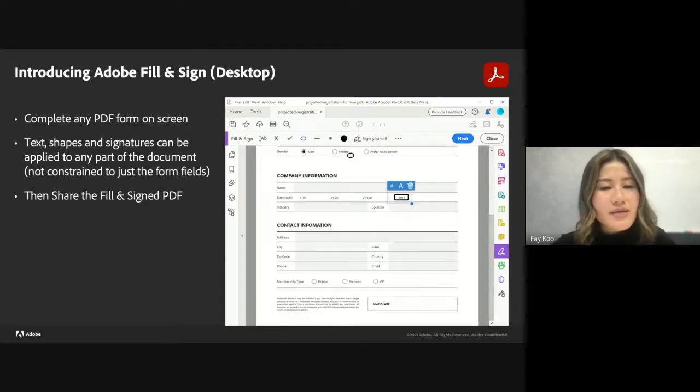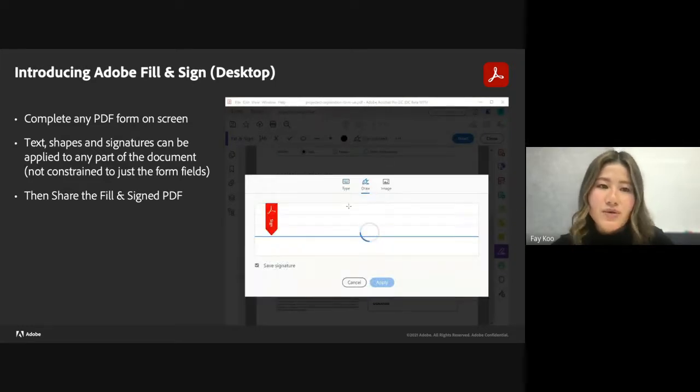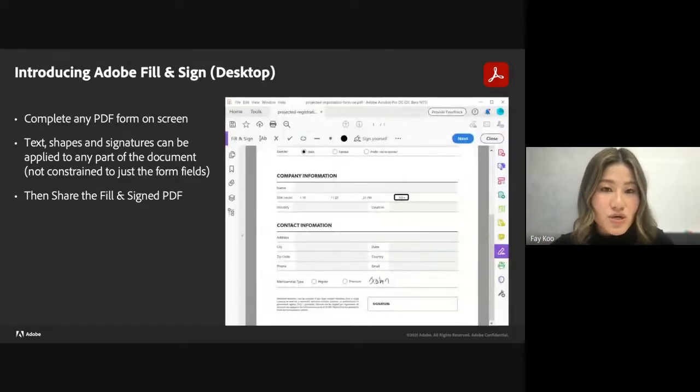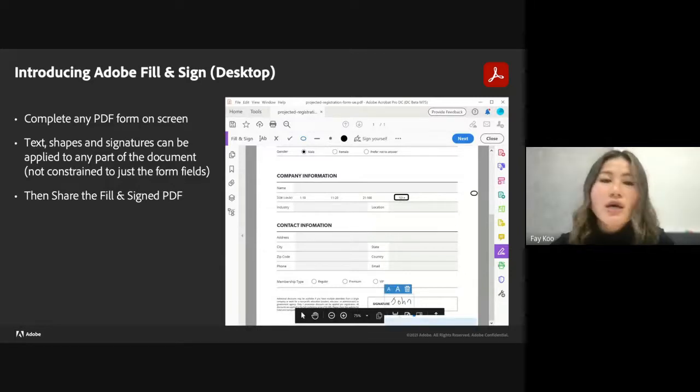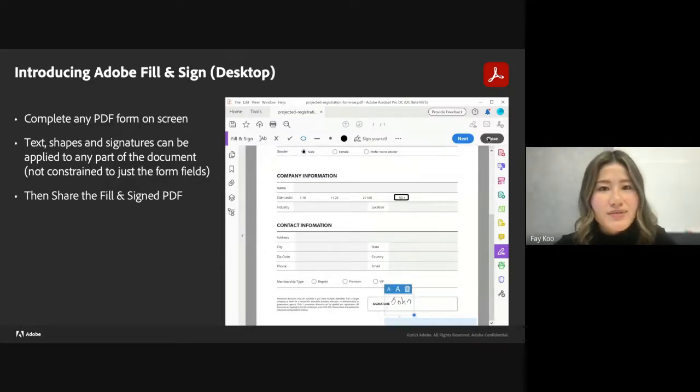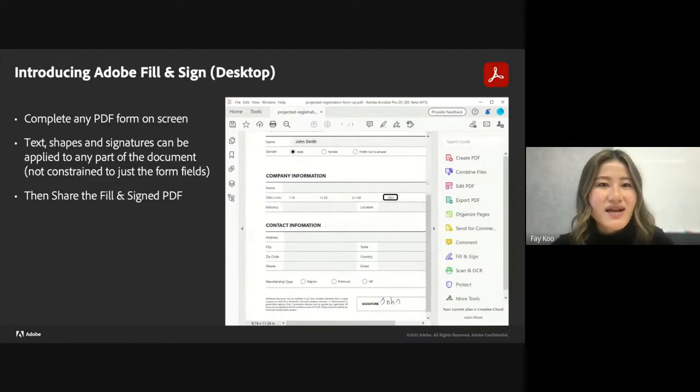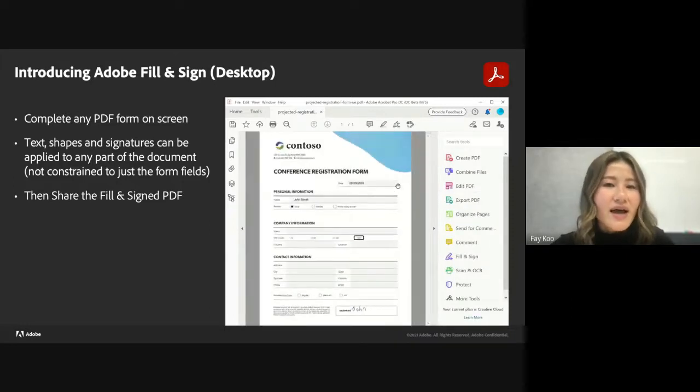Or if you've got scenarios like your kids' school form, like a permission form, you can use this as well. And as you can see, there are actually a couple of different options. You can draw your signature, you can add an existing image of your signature, or you can type it out on screen. Once this is all done, you can save that as a PDF, add your password if you don't want people to copy and paste the image of your signature, and send it out.